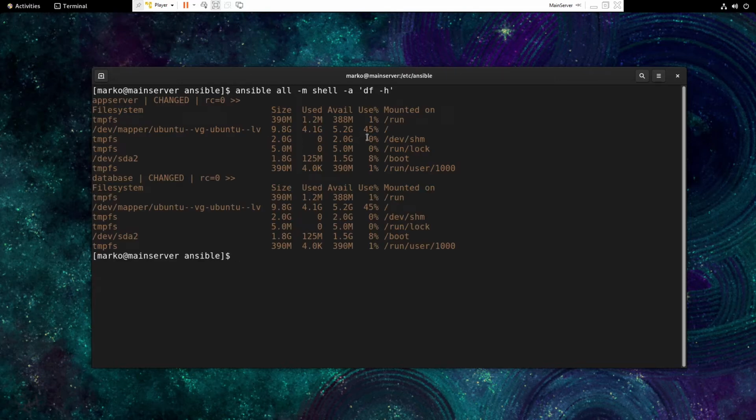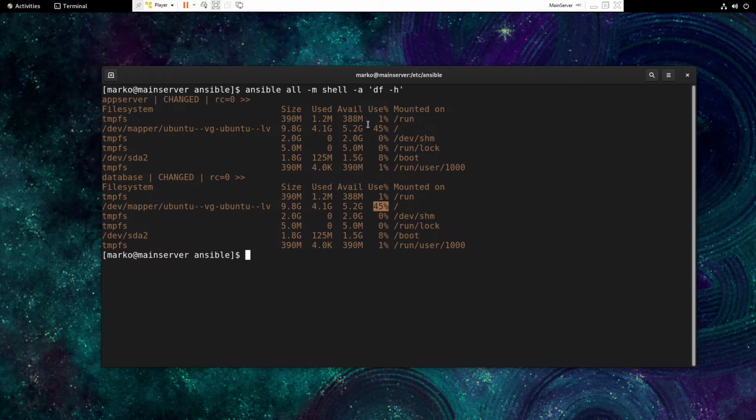And now this is what we get. We can see the 45% of the file system on app server has been used. We can see the same is the case with the database server. So we were able to execute a direct command to both servers at once. So this doesn't really tell us too much, but imagine you had a list of 50 or 100 servers. You'll be able to find out exactly how much disk space usage is left on each one of them, simply by typing one command.